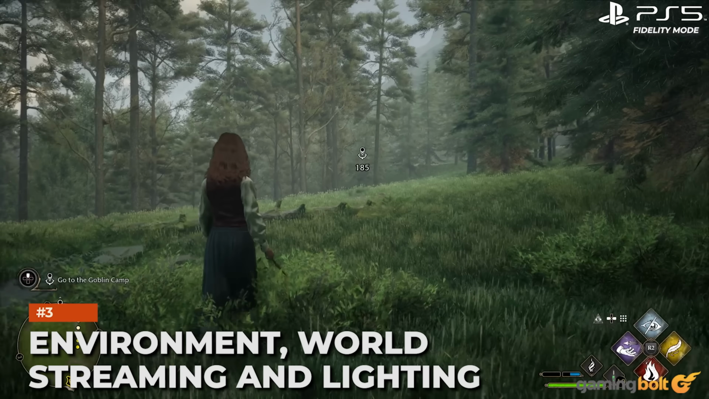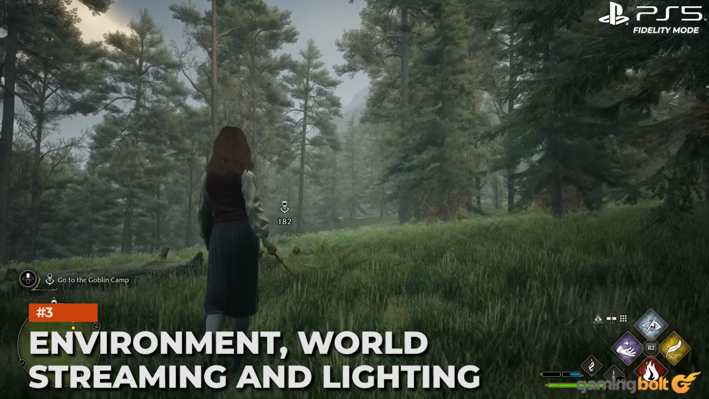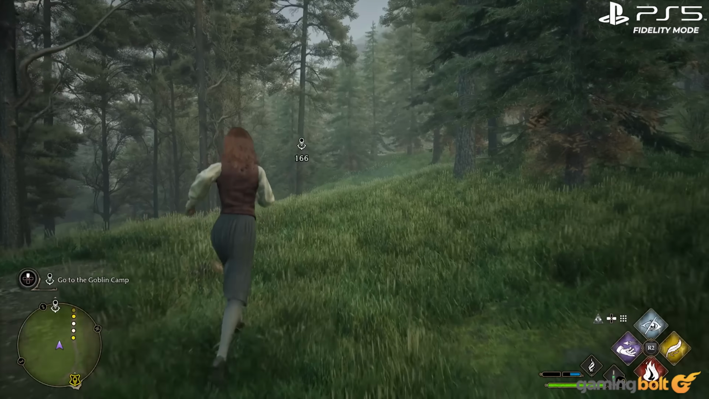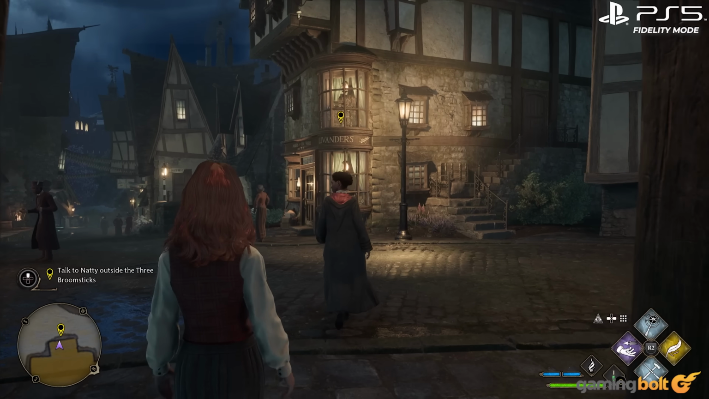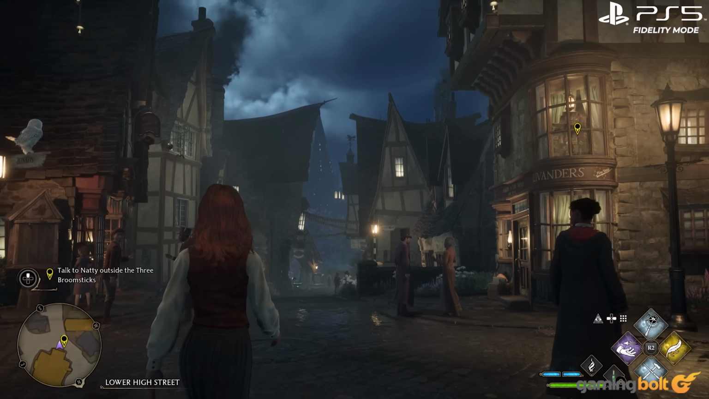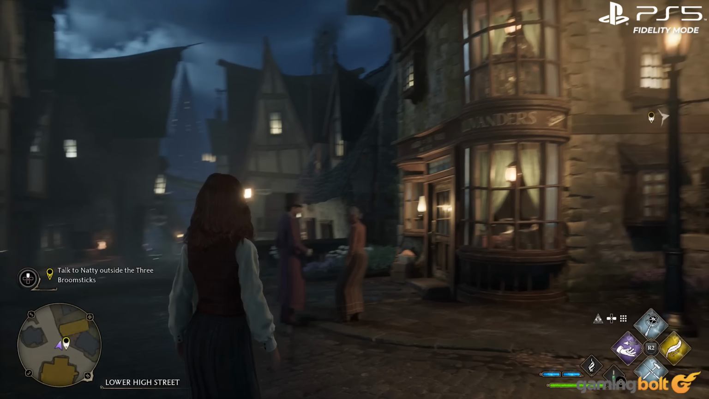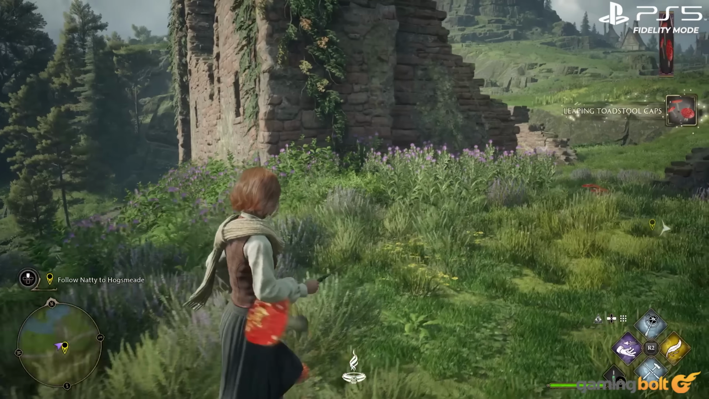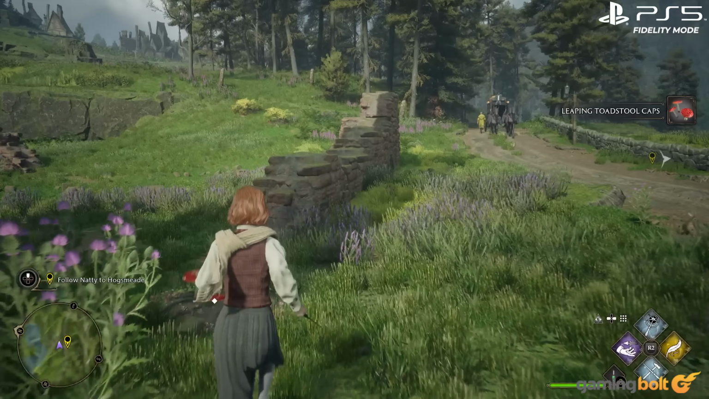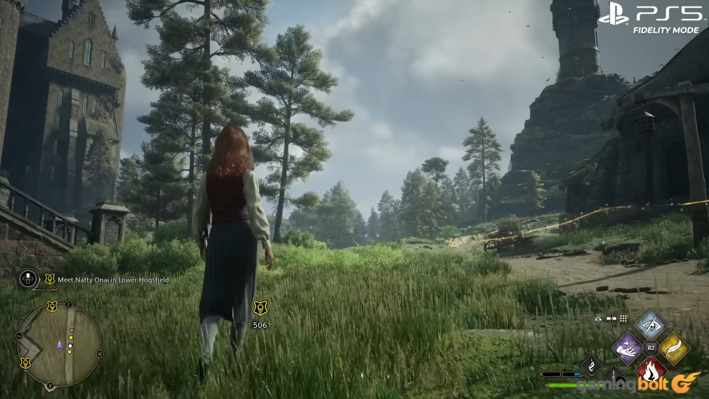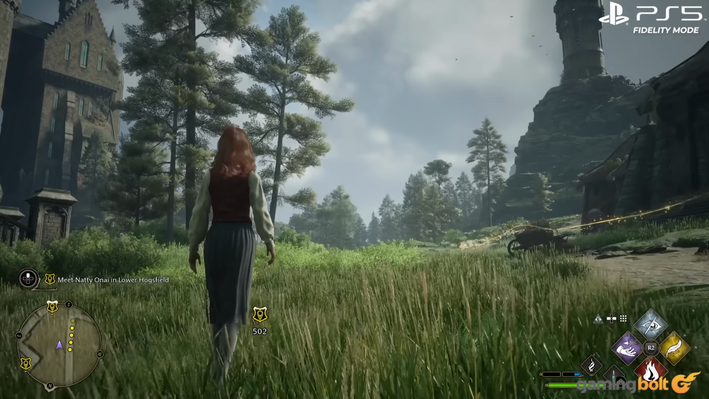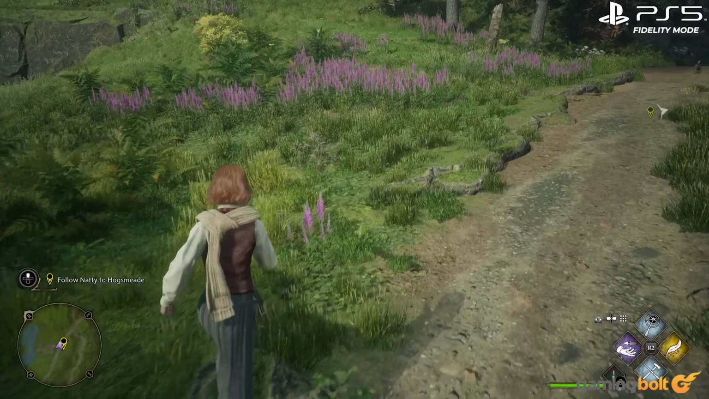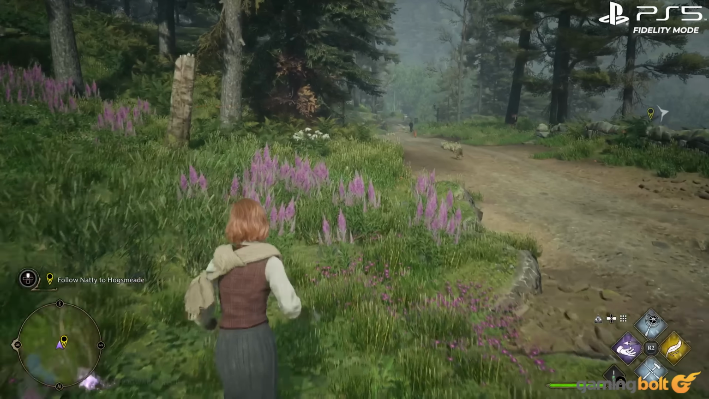Environment, world streaming, and lighting. While Hogwarts Legacy might not be the most sophisticated in terms of character models, it certainly shines when it comes to the environment. The world of Hogwarts Legacy is supremely beautiful and detailed with great art direction visible all around. The asset quality for the environments is consistently high, and some environmental objects react to the player's presence. For instance, blades of grass will move when you step on them. But at the same time, your player character doesn't leave behind any footprints even when walking on snow-capped terrain, so interactivity within the environments can be hit or miss at times.